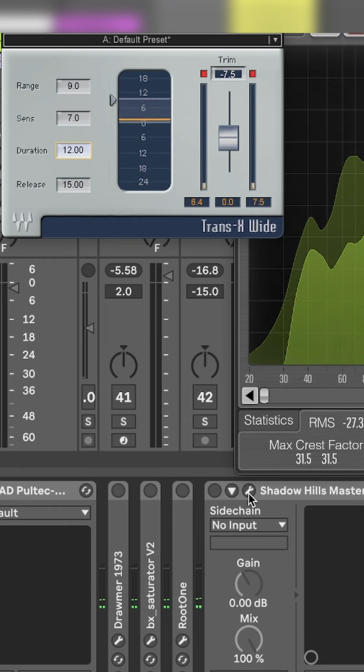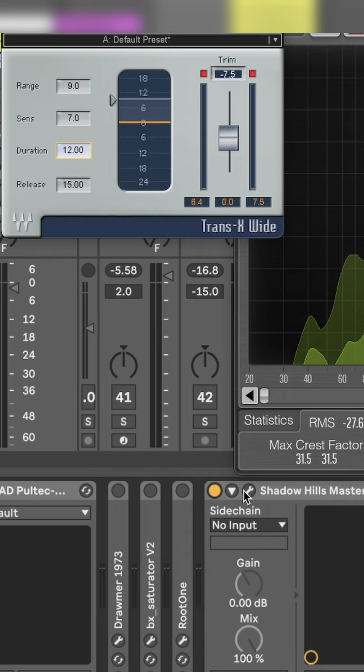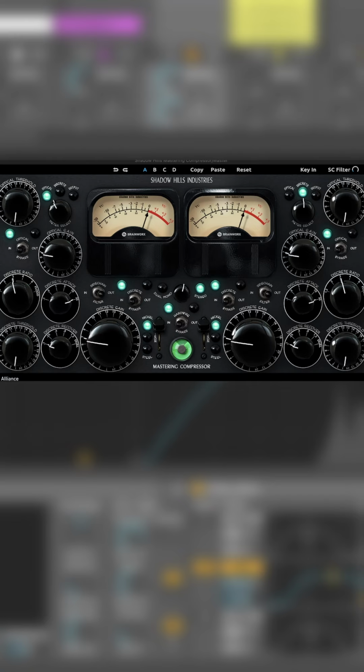What I like to do sometimes is use a compressor beforehand. I have here Shadow Hills by Plugin Alliance. We'll do a quick setting to manage our attack and release times before it hits TransX Wide.